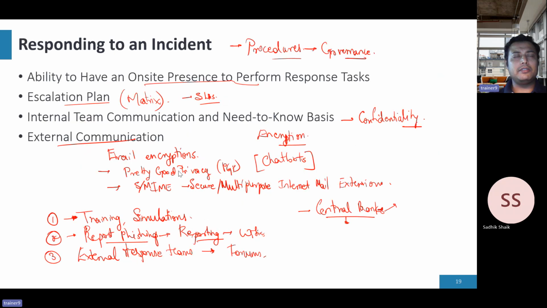Then we went ahead on how you start responding to an incident. We mentioned on-site presence versus remote location presence, how organizations have been distributed, and what kind of presence is important for them. Then, from an escalation plan perspective, you need to have a proper escalation plan and an escalation matrix.